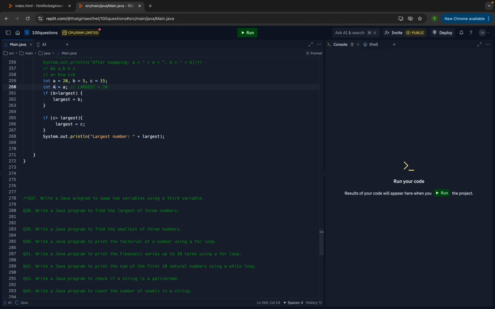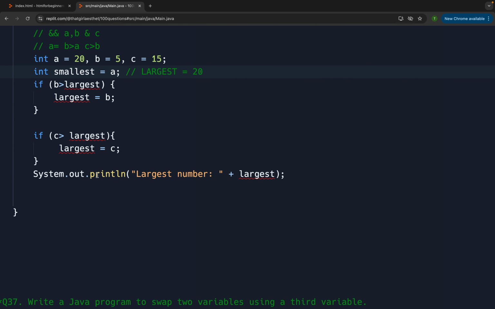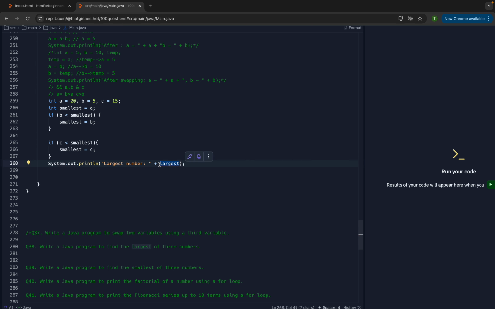Let's say smallest is equal to A. Here, instead of largest, we are declaring a variable known as smallest, and we are assuming that the smallest value is A. So now if B is less than the smallest value, then the value of smallest will be B. And if C is less than the smallest value, we need the less than sign, then the value of smallest is C. So we need to print smallest, right?